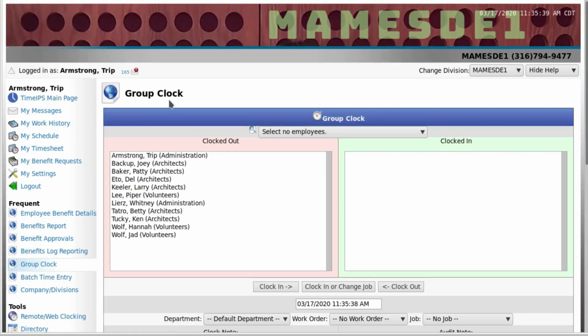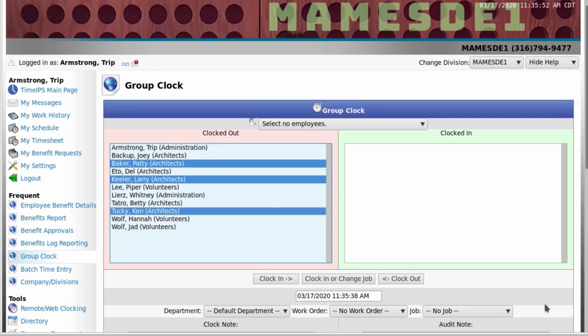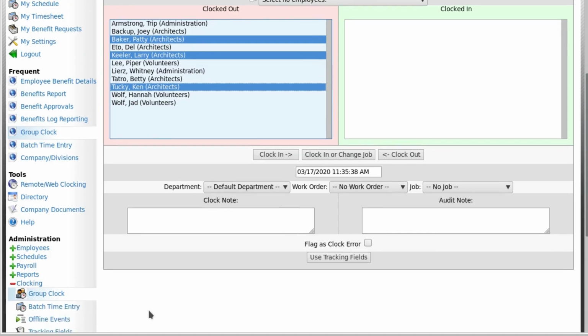The first option is Group Clock. Group clocking provides a quick way to clock multiple employees in or out. In addition, groups of employees can change department, work order, or job. Managers can use this, for example, when a group of employees should be clocked in at the same time because they all start work at the same time.